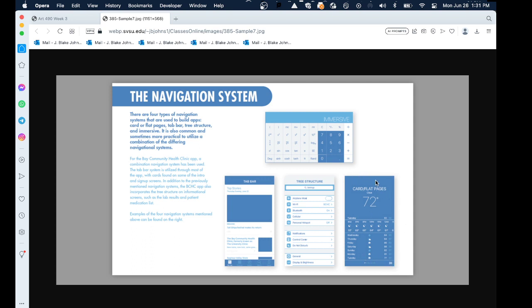The cards or flat pages is another system. Think about your weather app. It's usually a city is a single card, and then you can flip through them. And then immersive, that's usually games, and they don't follow any system. They might make a system completely unique and different just for that application, usually that game.